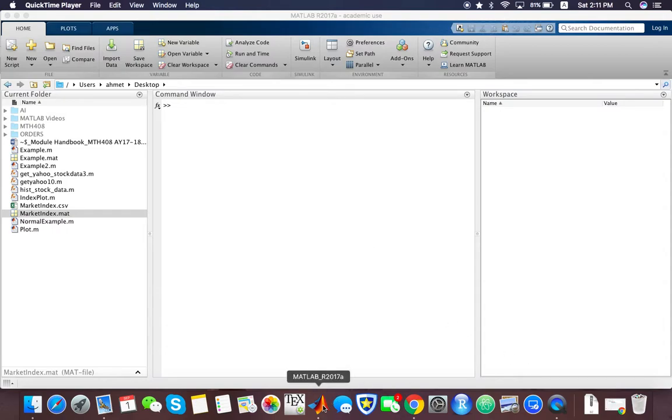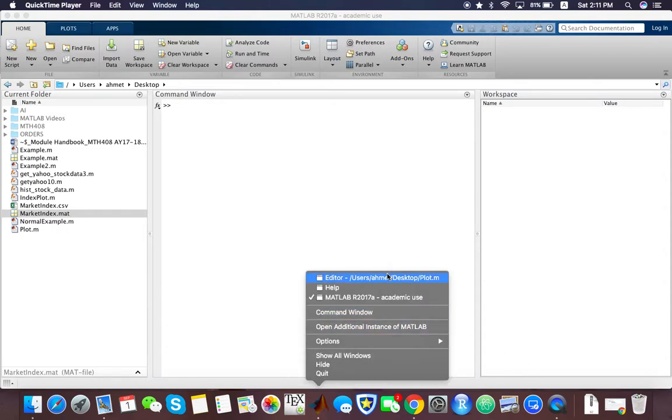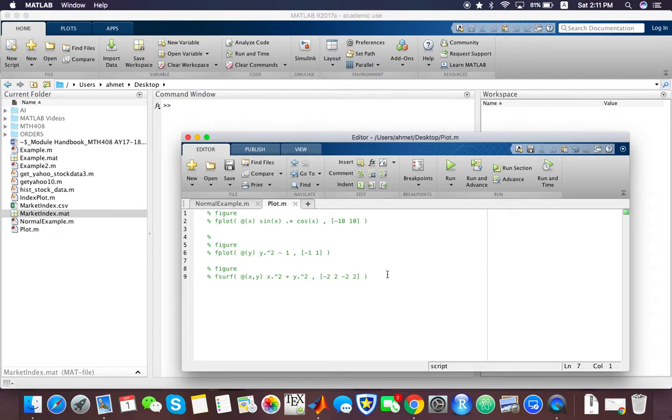In this video, I would like to show you some examples of how to plot functions. So here I have already written some simple code. In the first example, we can see that I have a function sine x times cosine x, and I want to plot this over the interval from -10 to 10.